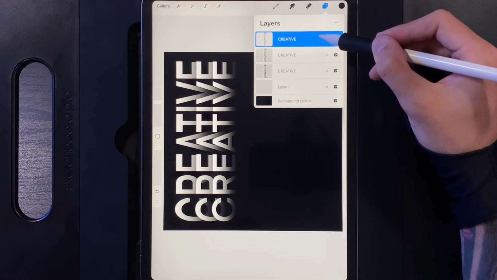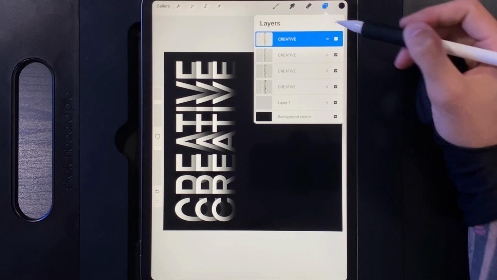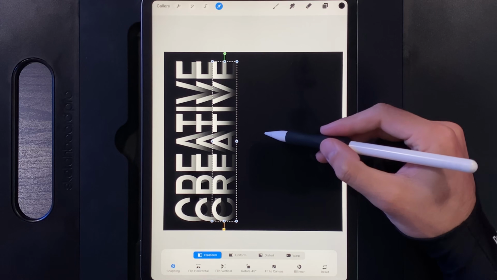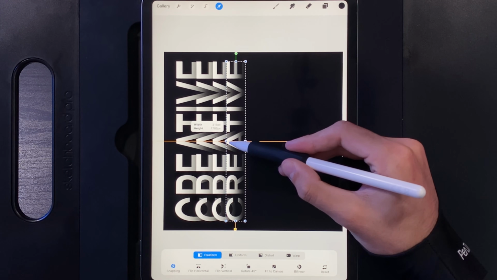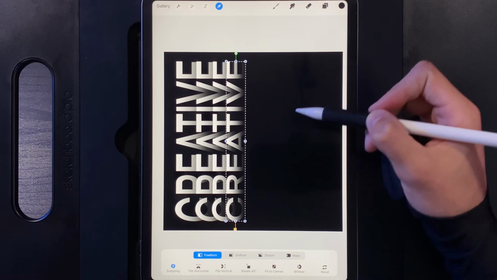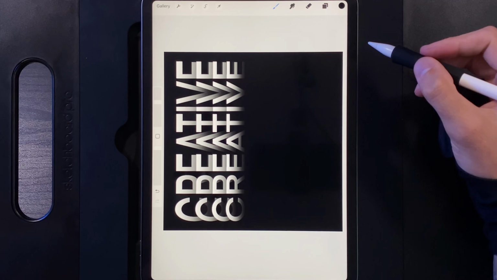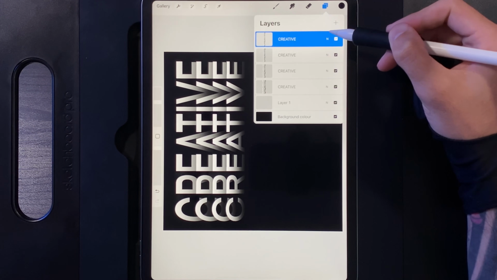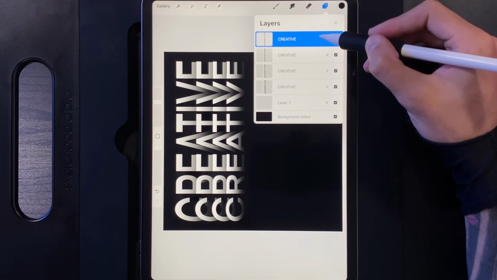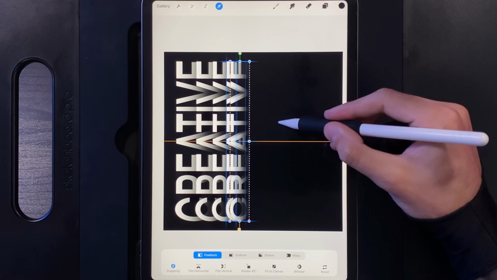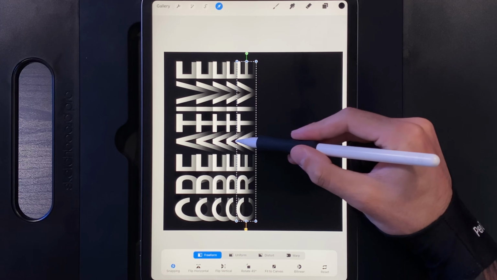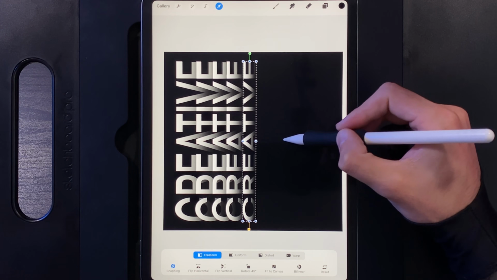So go up to your layer, swipe it to the left and duplicate it, grab your cursor, move it to the right, and also make it a little bit shorter in height. Tap on your cursor when you're done. We've still got a little bit more space to go, so we're going to go back up to our layers and swipe it to the left and duplicate. Grab your cursor, move it to the right, and also start to shrink that height down even more.